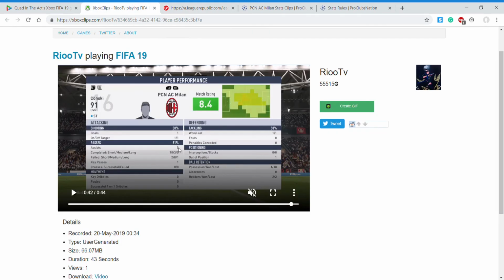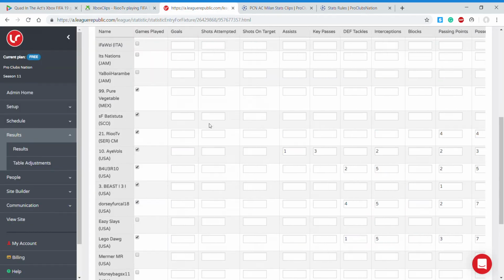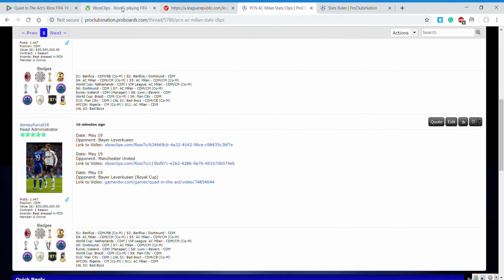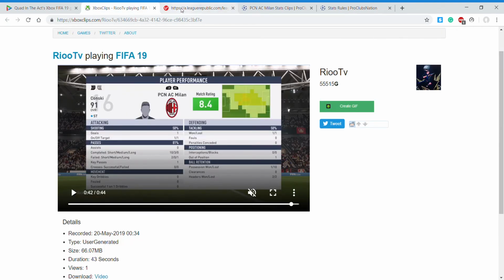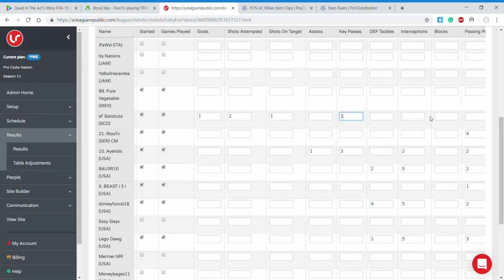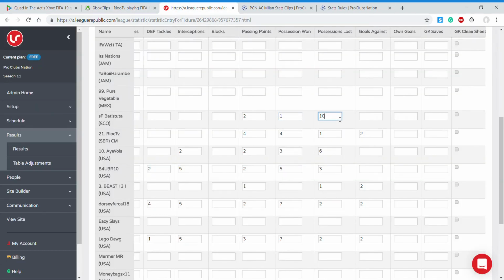Next up will be our other striker, Batistuta. So you can see he had 1 goal, 2 shots, 1 of them was on target. You can also see he had a key pass. 2 passing points, and then 1 possession won and 10 lost.